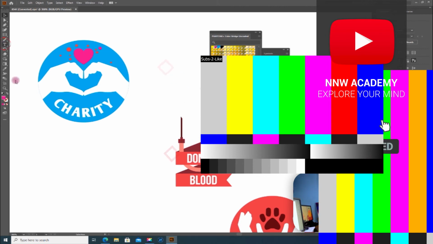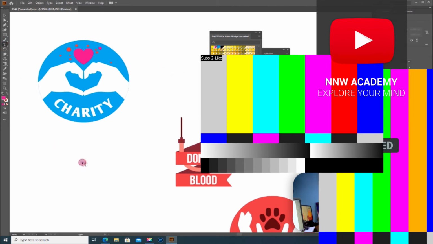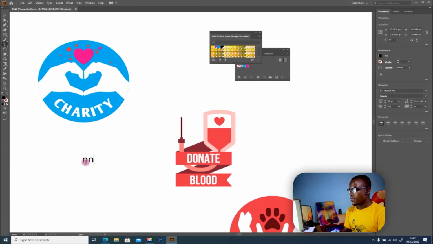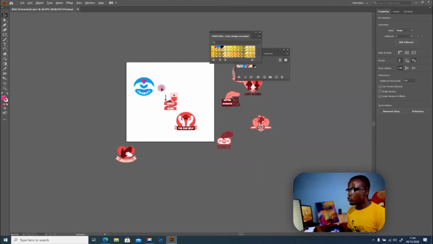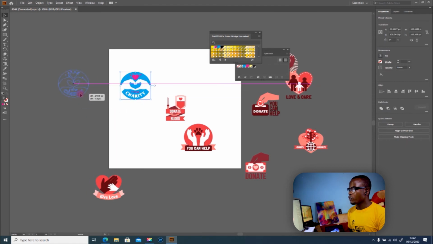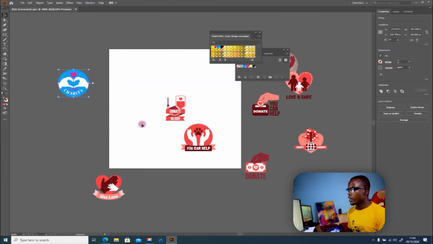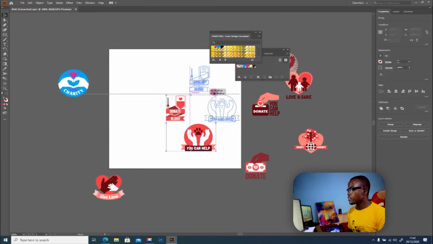So I'll go to my text tool. Let's say we have NNW charity. It can be anything. So right now we're going to just go ahead, change the color. So we have this. So you can just select most of these. When I'm done with one, I can just right click, group it back. Then I have more of these.